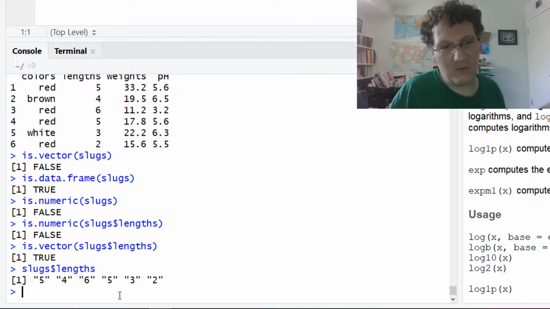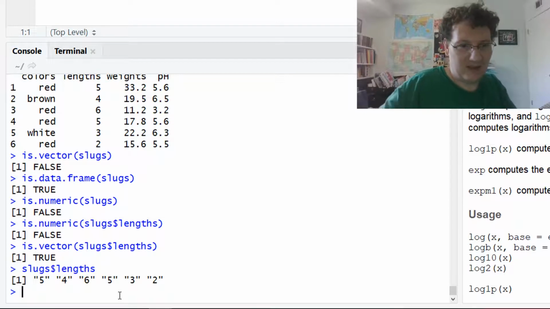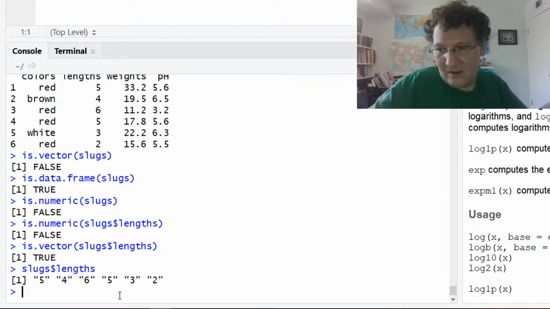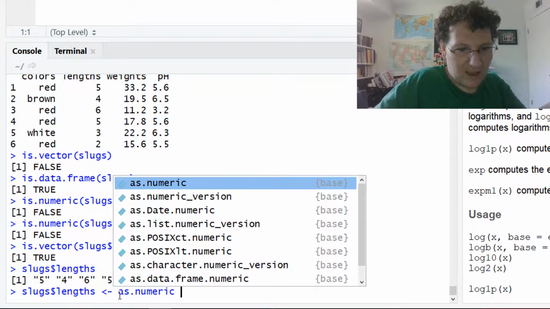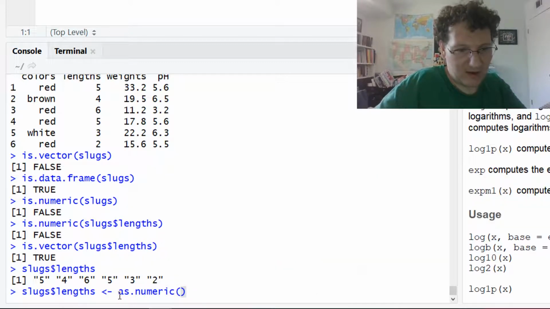Oh, because I did rbind, now it thinks the length is a word. So rbind is a dangerous one to use because it might change the type of data. I think I want to change my slug lengths. I'm going to do as.numeric. As makes it become numeric.